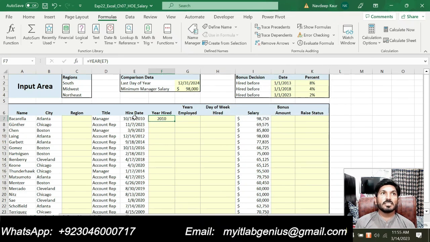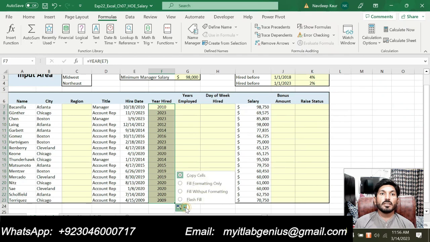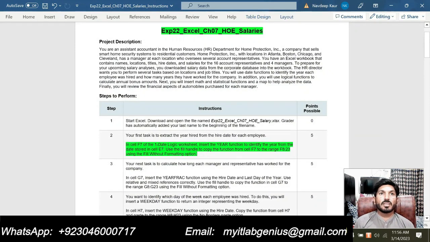We got the year from this date. The date stored in E7 is this one and we got the year, that is 2010. Now we will use the autofill handle to get the other values down the column, and we will use fill without formatting. Click this arrow sign and choose fill without formatting, this one. So that is our step number 2. Now we will move to our next step, that is step number 3.